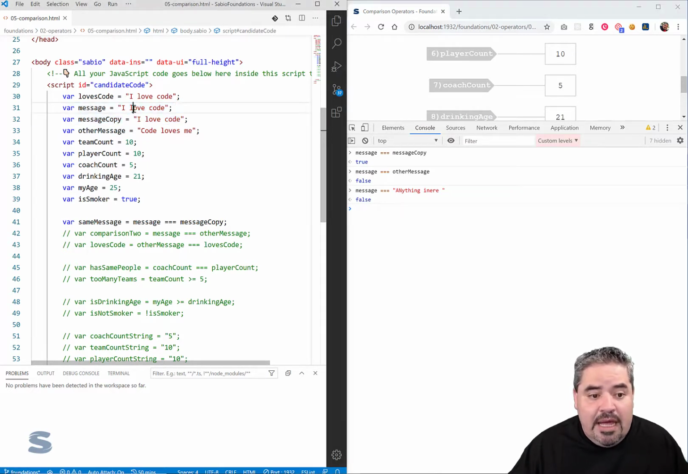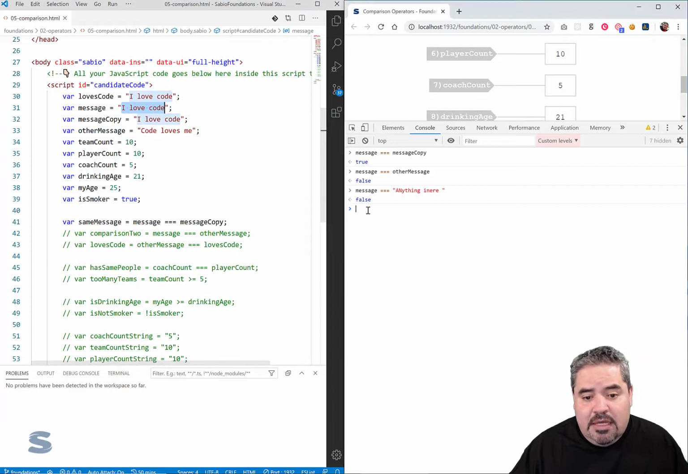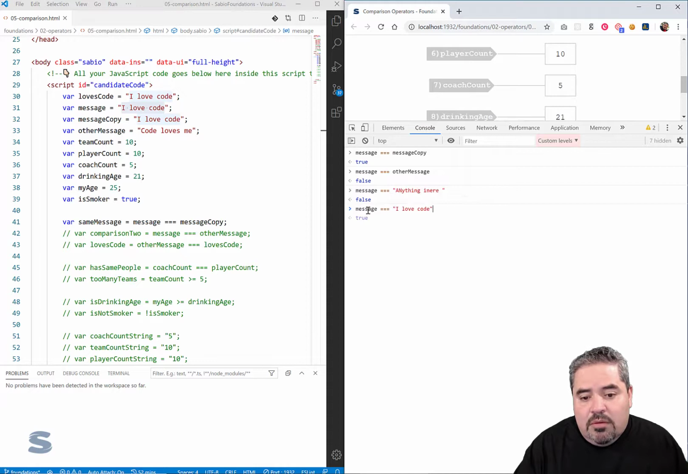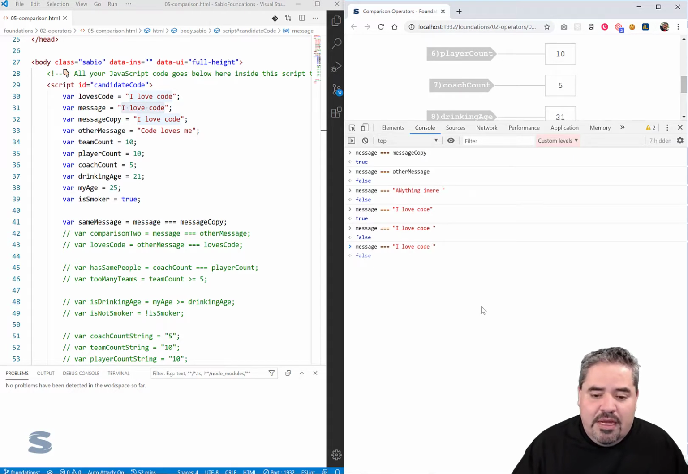However, if I really wanted to, I can say message triple equals I love code, and that says true. Now this is really specific, because if I put a space in here, it's false, because this string now has an extra character in it. Notice the little preview underneath, before I hit enter, is telling me that it's not true. So if there's an extra space somewhere, at the end, at the beginning, or in between, it's going to yield false, because the string for one is not the same string as the other. It has to be the same exact string.